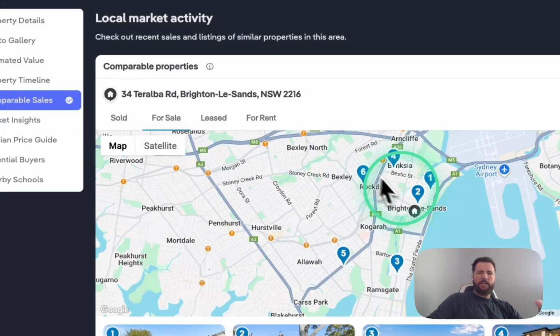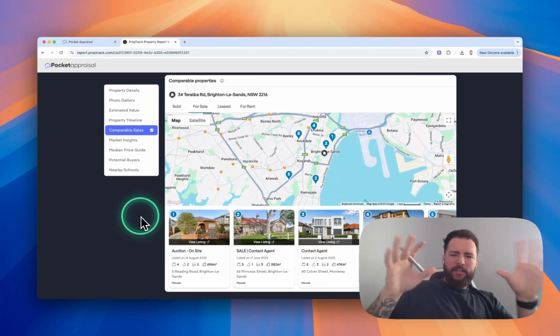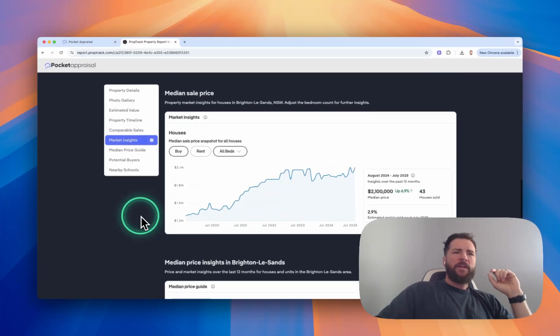Same deal with for sale. You've got active properties on the market around my area. People will love you for it because you're not withholding information, okay? It's not behind, you're not putting it on a pedestal that you're the only person that can give them this information.